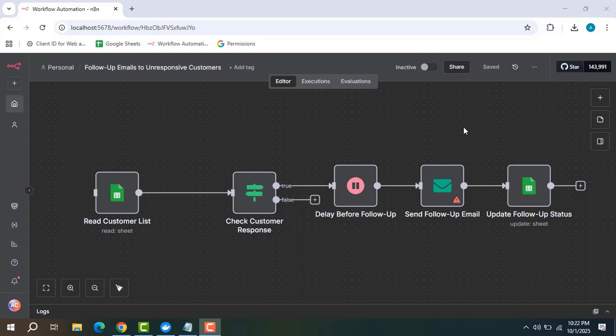We will cover triggering the workflow from Google Sheets or a CRM containing the customer interaction, checking if the customer has responded, opened email, submitted form, or left feedback, sending a personalized follow-up email to unresponsive customers, logging responses and follow-ups in Google Sheets, and automating multiple follow-up attempts with the delay nodes. This workflow is perfect for sales teams, marketing agencies, or e-commerce stores that want to increase engagement and conversion without manual follow-ups. So let's start the workflow.